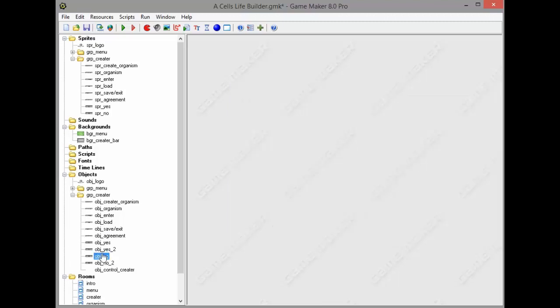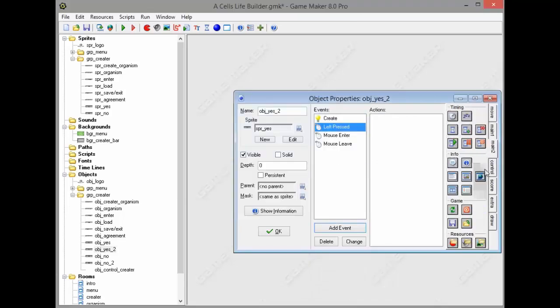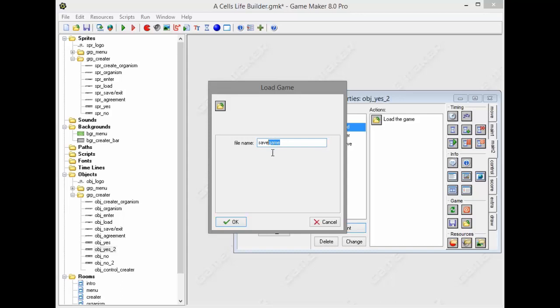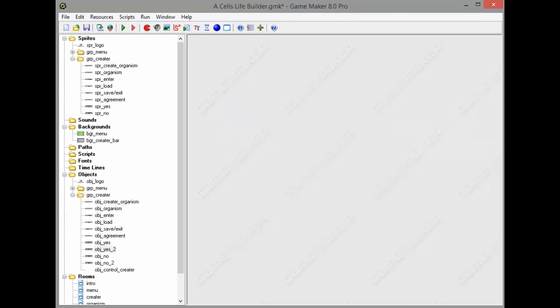Now for the yes over here, we're just gonna enter a left press, and over here we are going to load our save organism, which isn't yet created. So basically our load is gonna load the save file of our organism world, but we haven't got the save file yet. But we are gonna do it right over here.